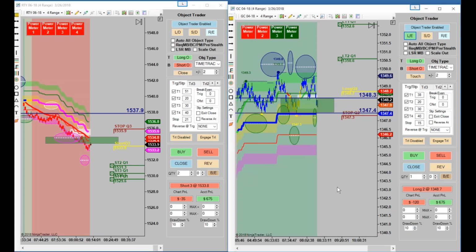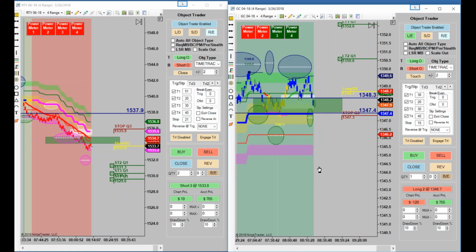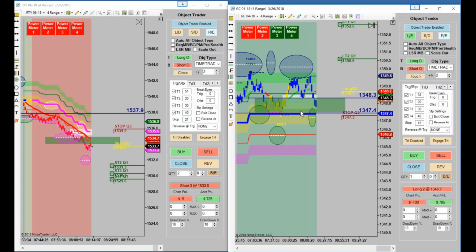Let's see, we're in 2. I'm going to add 1 if it takes out that swing and doesn't take this out. We're still in the same box. Matter of fact, you could even move your box with Time Trader if you wanted.